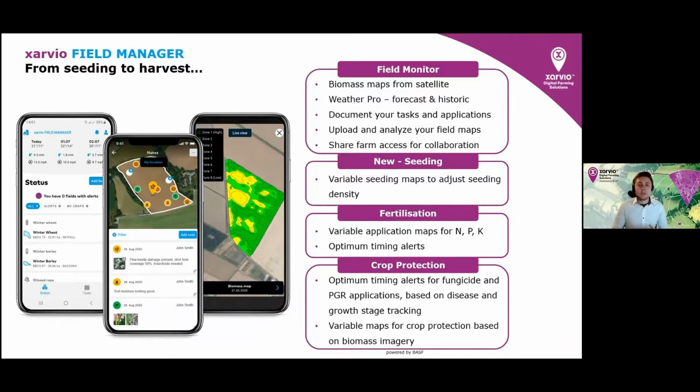You'll also receive in-depth weather information, so looking forward into the future at the weather forecast and the spray weather windows, and also looking back at historic data up to 1 year in the past. You can also document your tasks, activities, and applications within Field Manager and create field notes where you can geotag a field note.